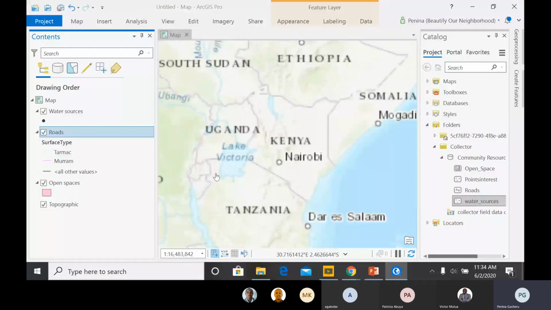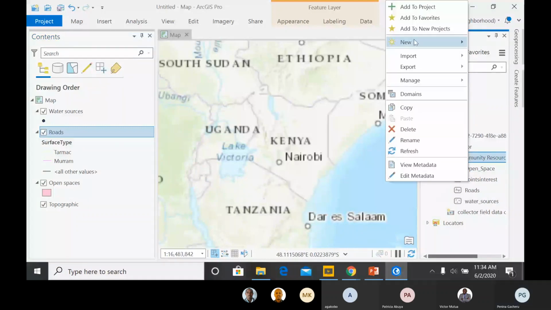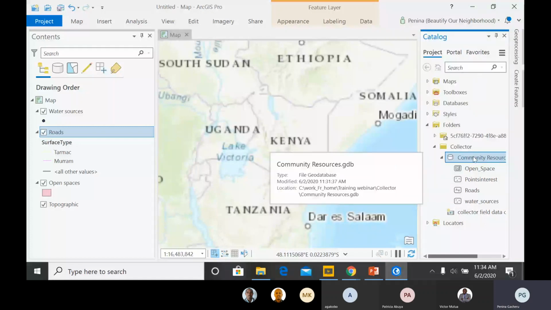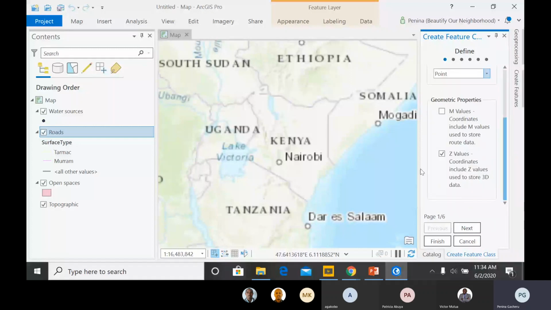We will create a new feature class for the health facilities. What you need to do is right click your file geodatabase, then click on new feature class. I'll give it the name, health facilities. We will map it as a point. Then let me click next.